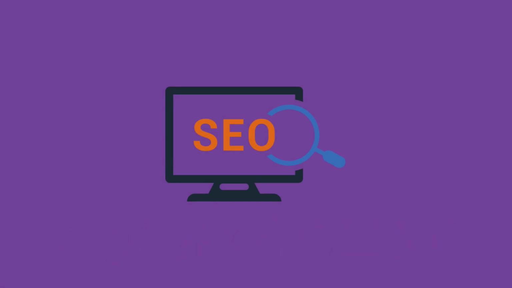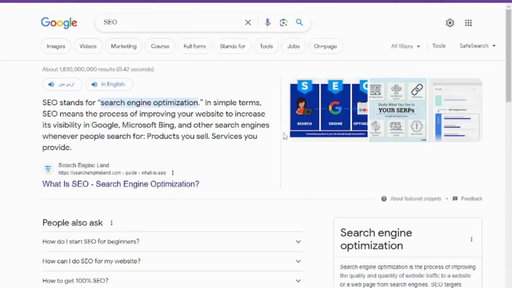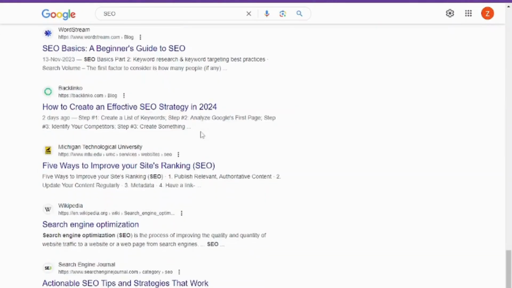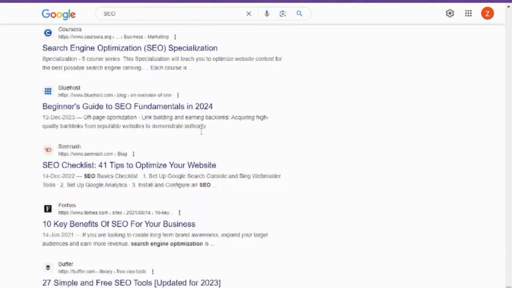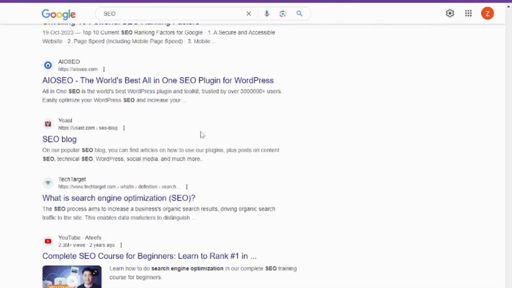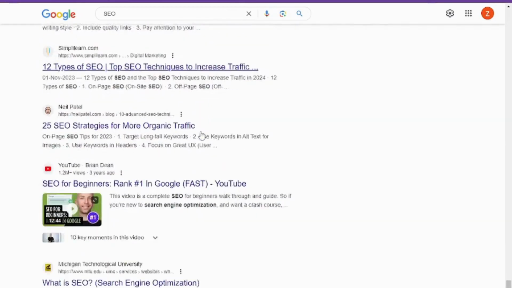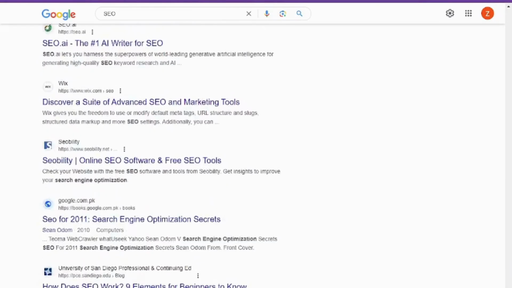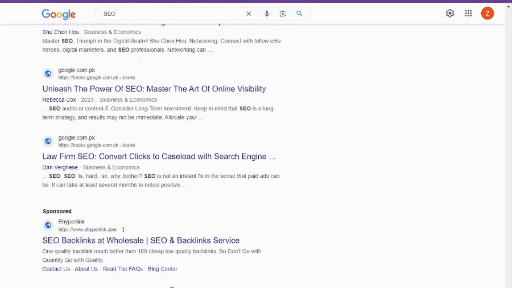Now, you might be wondering, why is SEO important? Think of it this way: when was the last time you went to the second page of Google search results? Exactly. Most people click on the first few results. So, if your content appears higher in search rankings, it's more likely to get noticed.